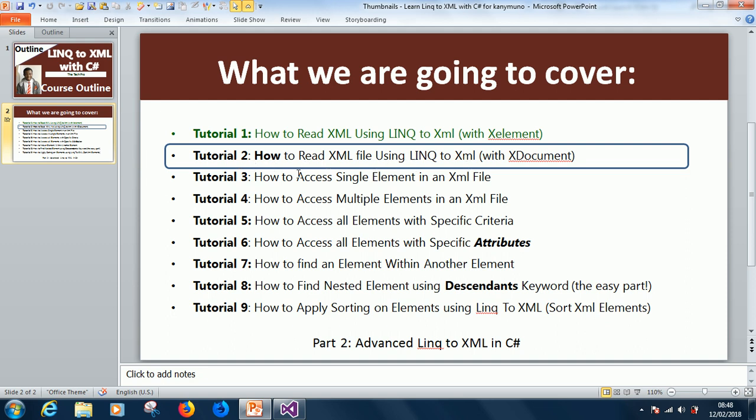In the first tutorial, we wrote an XML file using Linq to XML, but we used XElement. Today, we are going to demonstrate the same thing in a slightly different way, and we are going to read an XML file into our project using XDocument. And that will be tutorial 2.